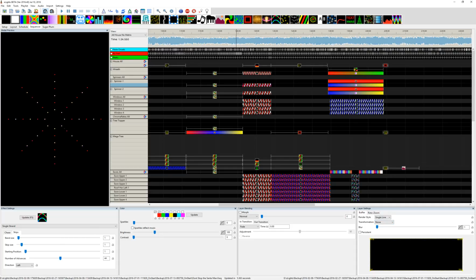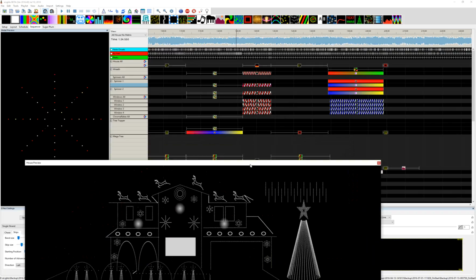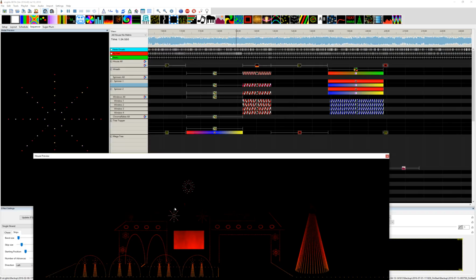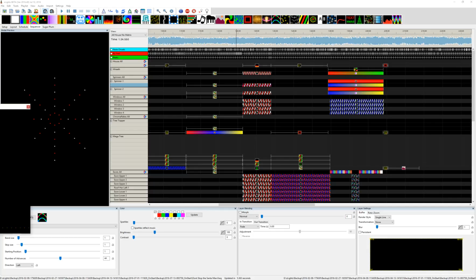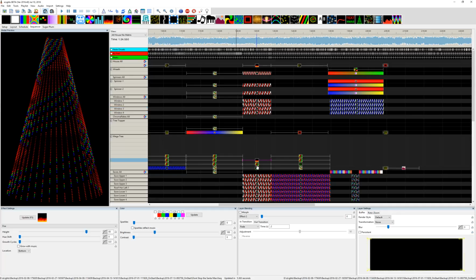So what I like about this is the house has this interesting thing going on here. There's kind of some commonality between this and the fire going here. So that was working for me. And let me just get this out of the way a little bit more. There we go. And here's the other spinner. And then we went to the windows. These are just chasing lines, the same colors. And then the mega tree.